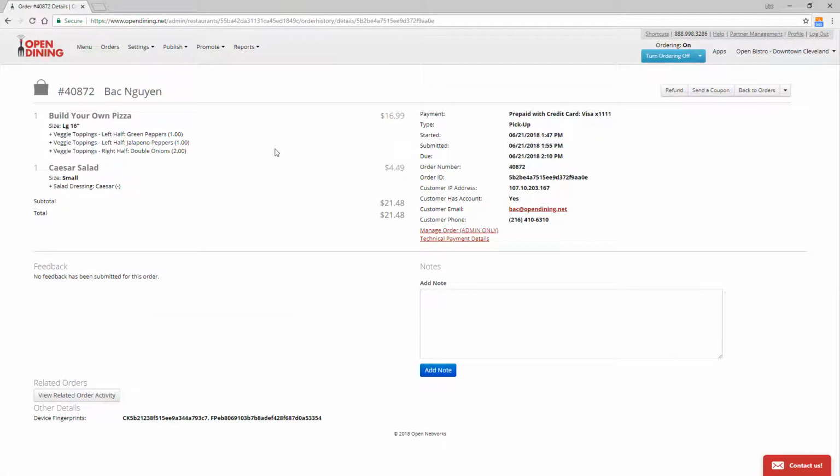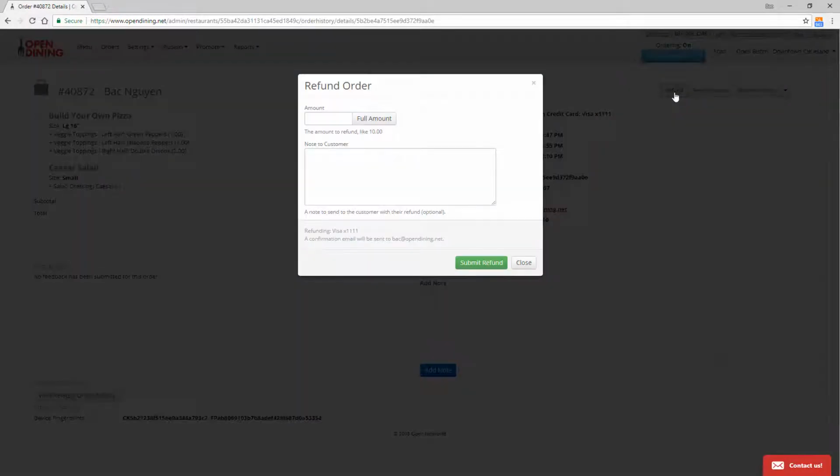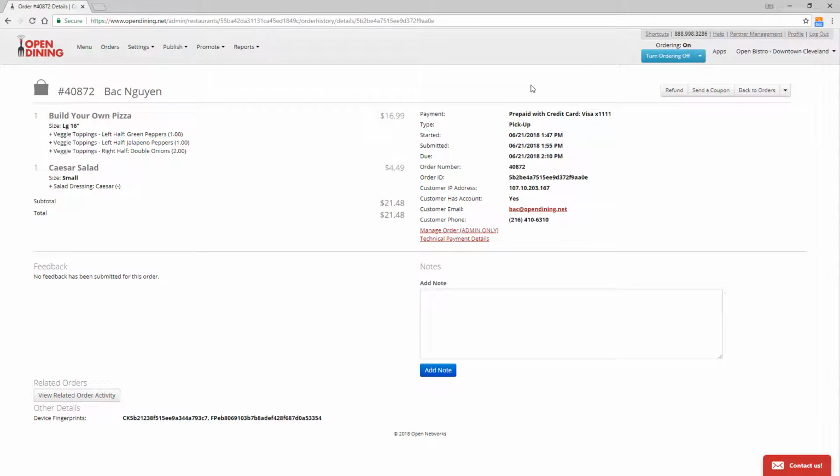By clicking into an order, we can see all of the order details. If the order was prepaid, you can refund the customer for any reason, either a partial or full refund, and you can attach a personal note. Alternatively, you can send the customer one of the coupons you've created, which they can use for a future online order. For example, if there was only a minor issue, such as the customer having to wait an extra few minutes for their order.